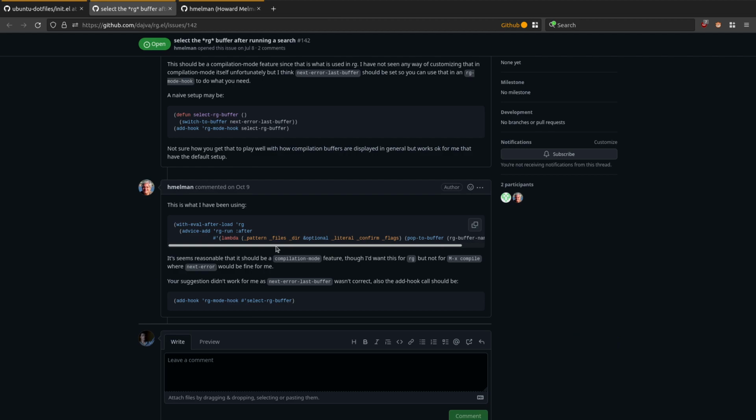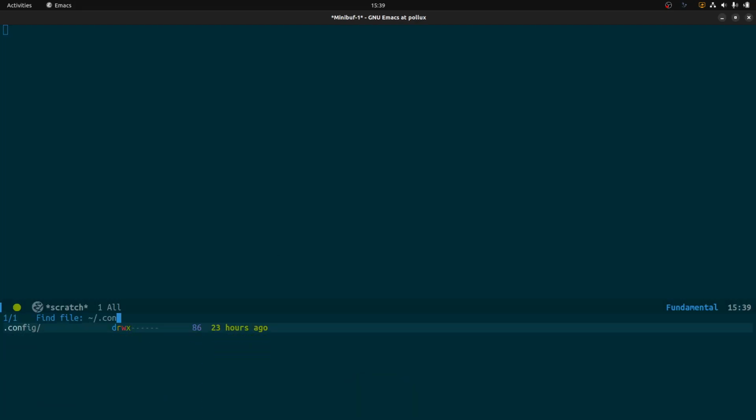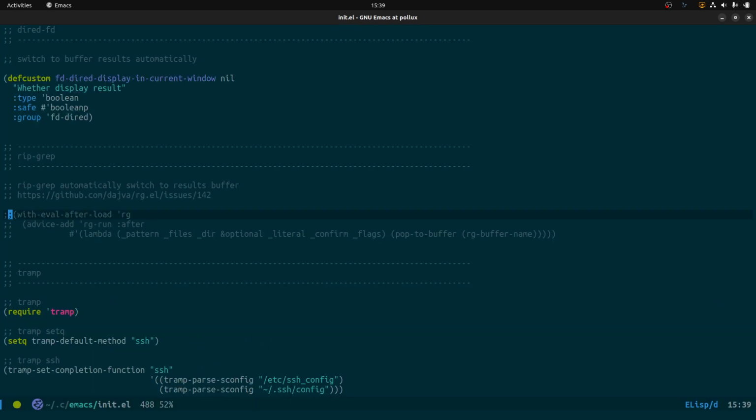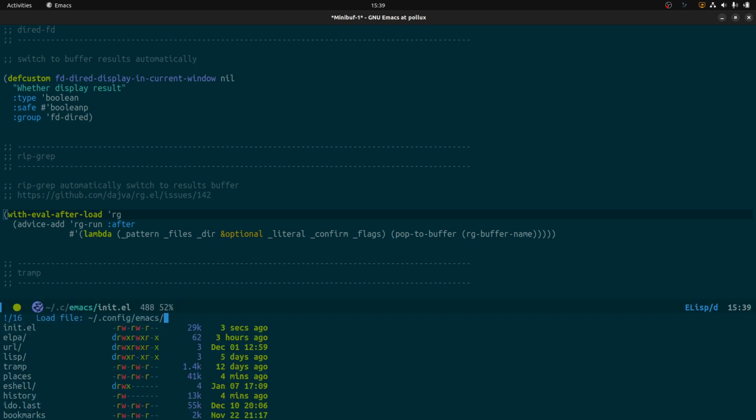So what I'm going to do is switch back to Emacs, config Emacs init.el, and uncomment this section here. Reload the file.